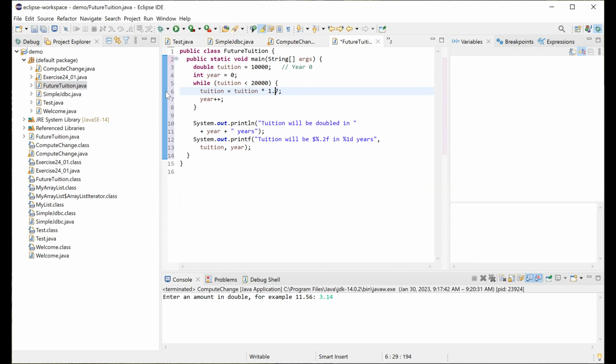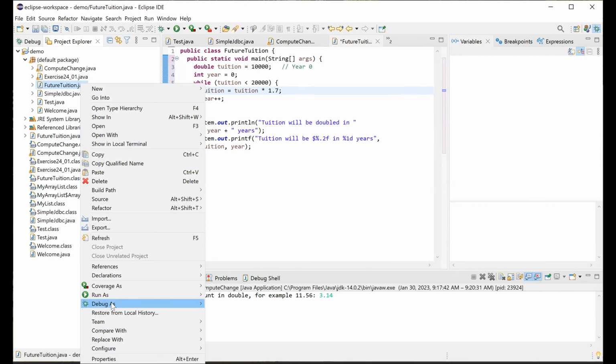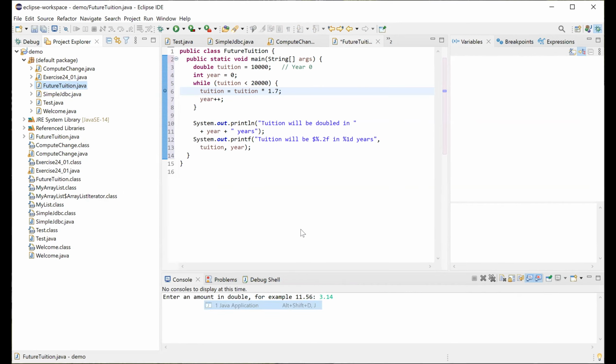So I'm going to put the breakpoint right here for line 6. So click on this, and now, so we're going to run as, no, debug as. So debug as.